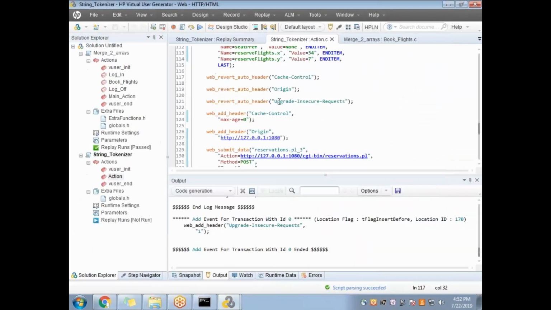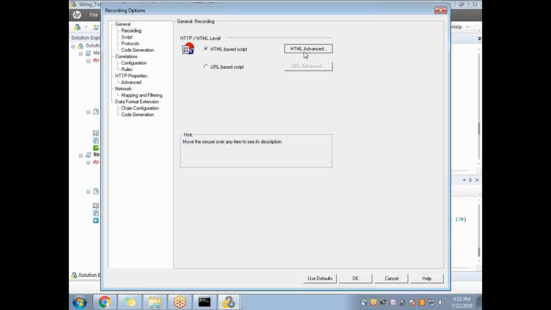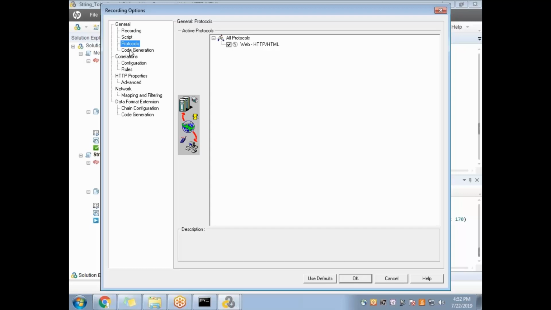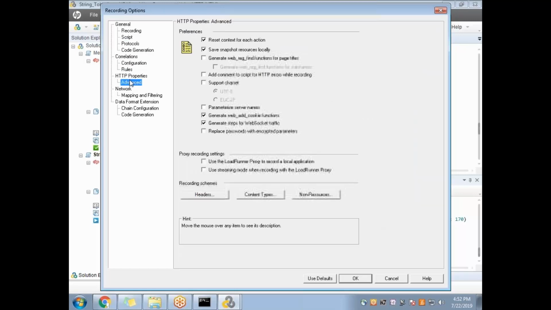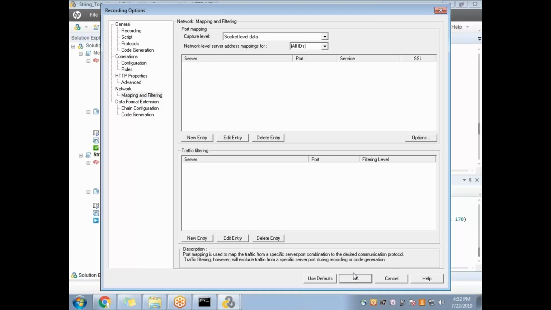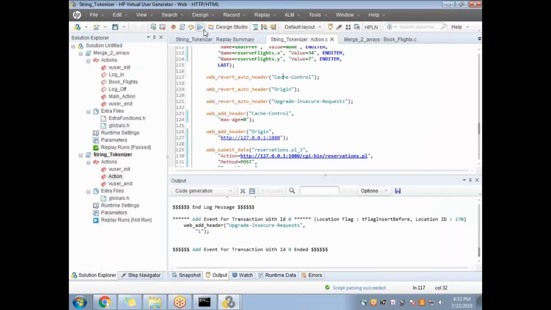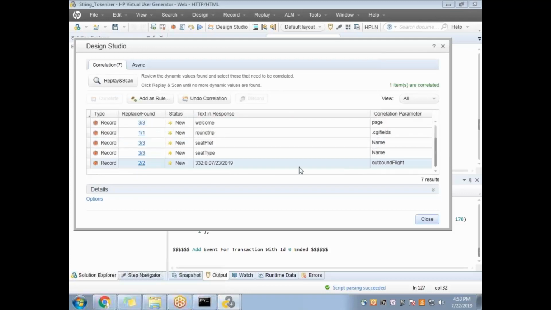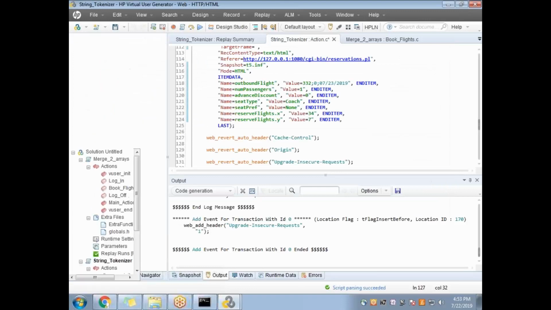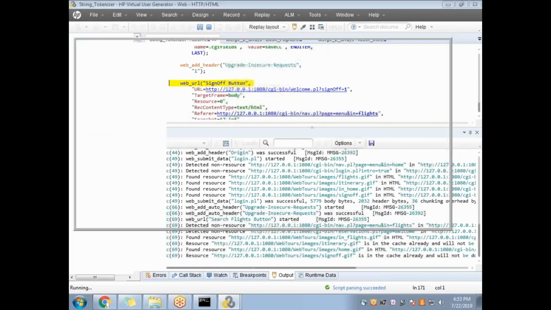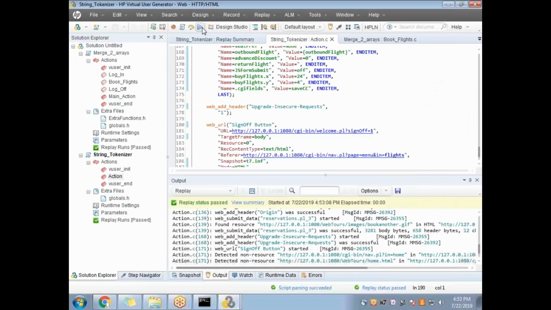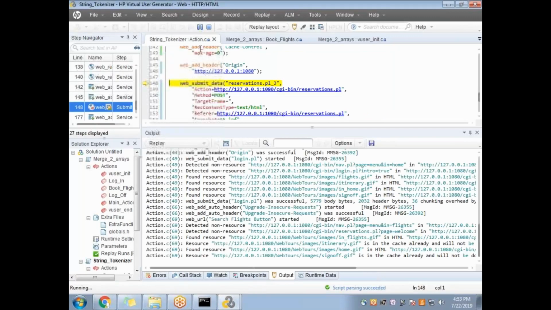Let me look at the recording options. This is good. And one more thing in the recording options that we can look at is socket level. Okay, fine. Let me try correlating it once more. First I'll try to correlate this one, and then I'll do a replay and scan. Now I'll try to correlate this one. Hopefully, just a hope, that it will work. Otherwise, I'll do a manual correlation.